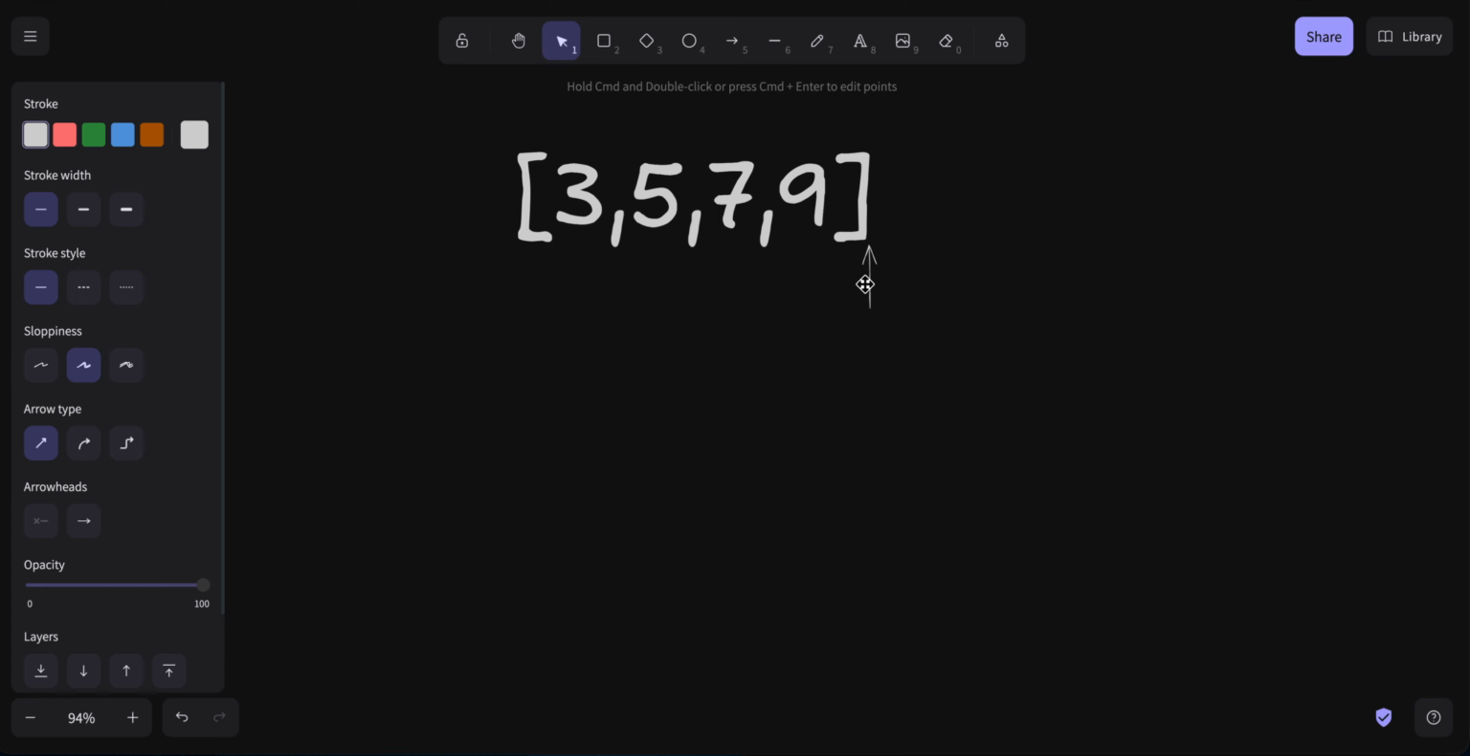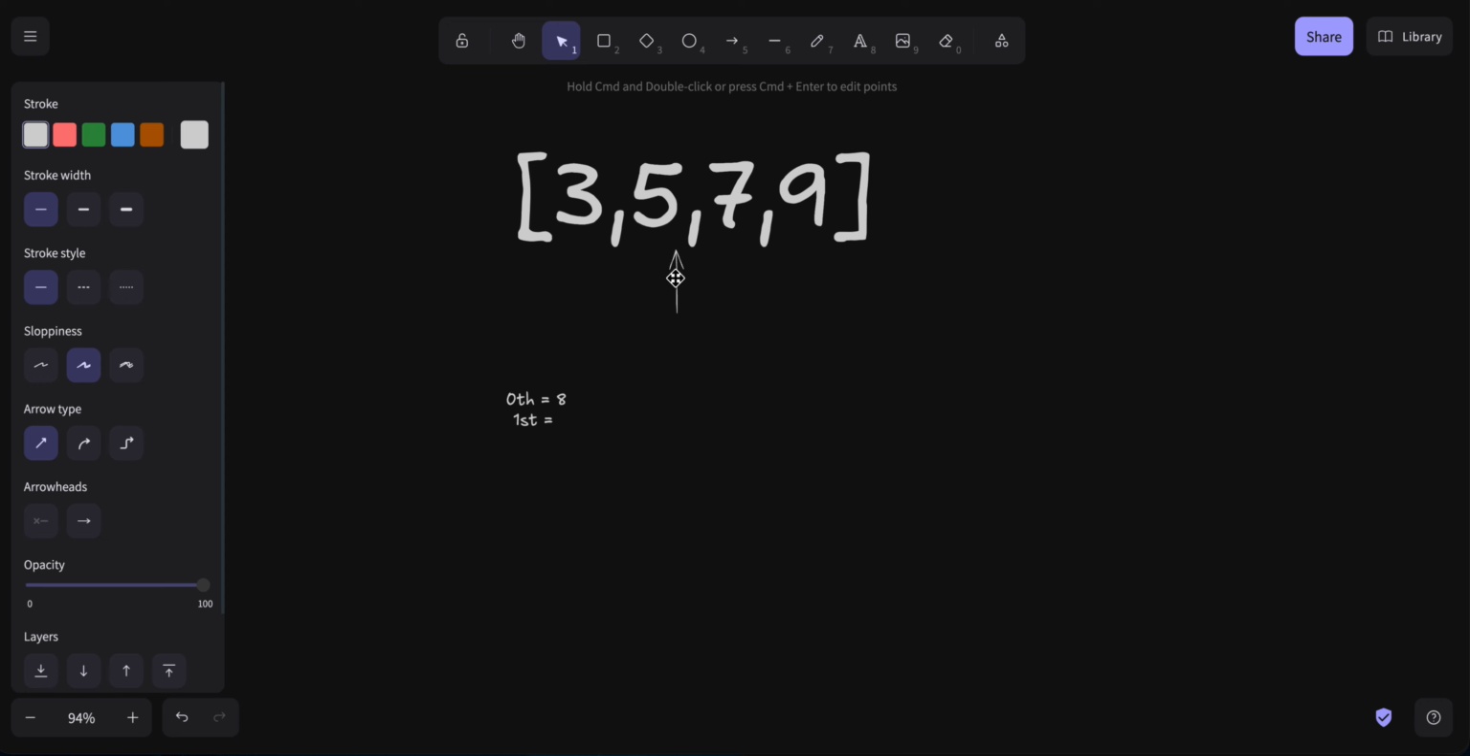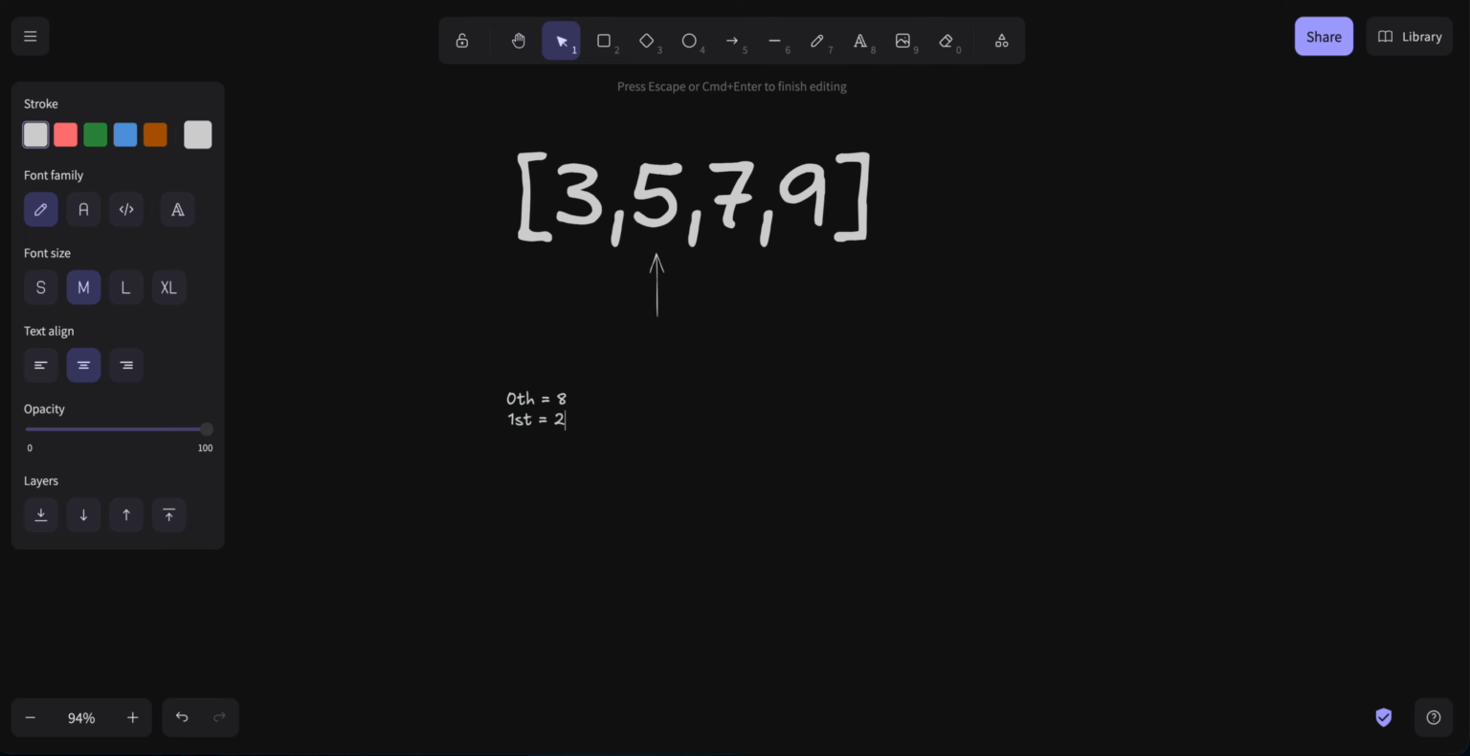Again we will start from the 0th index. We will do it until we only have one element. That will be our real answer. So let's start again for the 0th index. The 0th index will be 3 plus 5, which is 8. 8 mod 10 is 8. Then we go for the first index. The first index value will be 5 plus 7, which is 12. 12 mod 10 is 2, so we will update to 2.